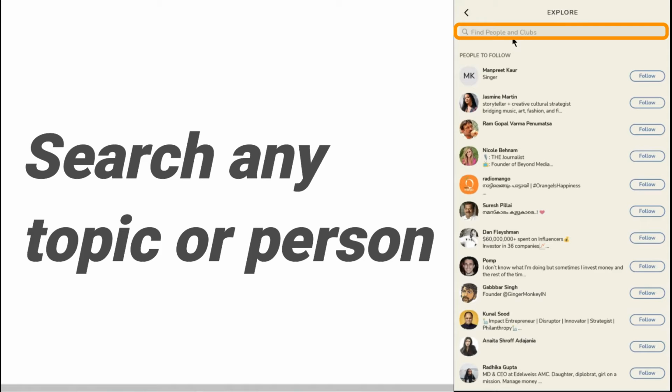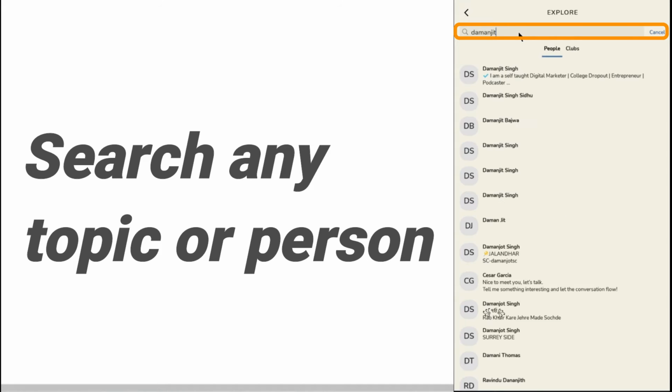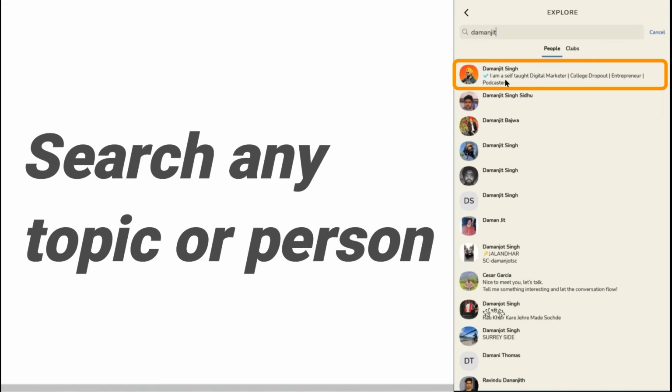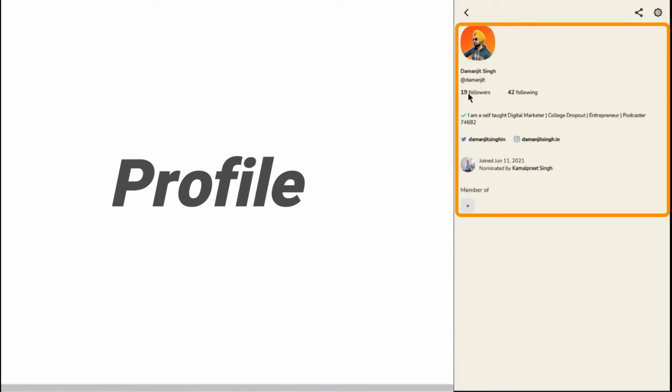For example, if you want to search for a person, you can easily search by typing their name. So I'm going to click on it and type this. As you can see, I can see a profile here. If you click on this profile, you can see how many followers the person has, how many people he is following right now, and you can also see their bio. You will be able to click on the Twitter and Instagram links if they are connected. We will get into that later, how you can do it also.